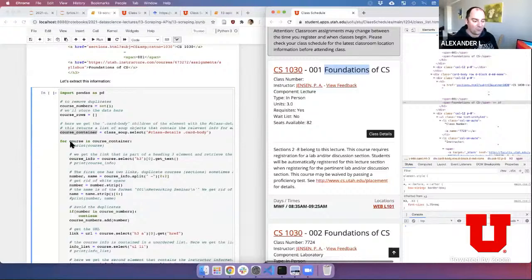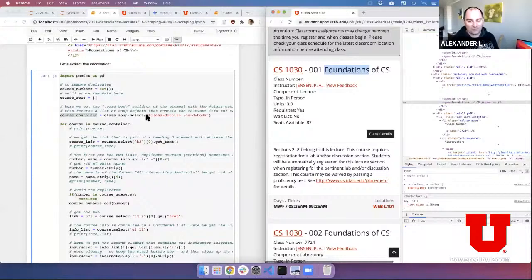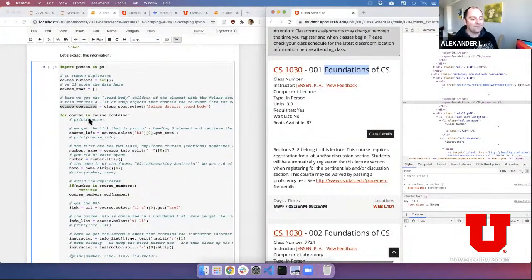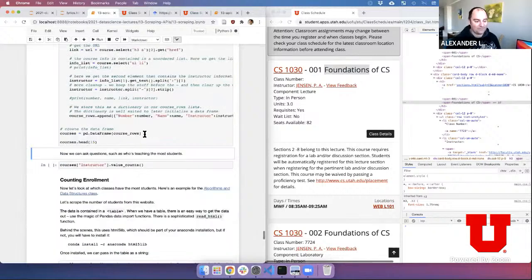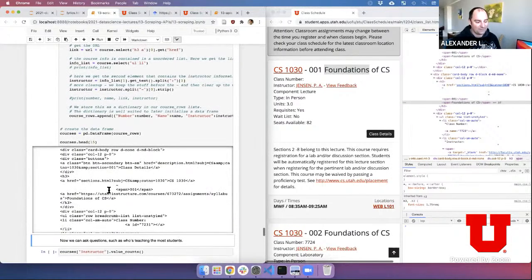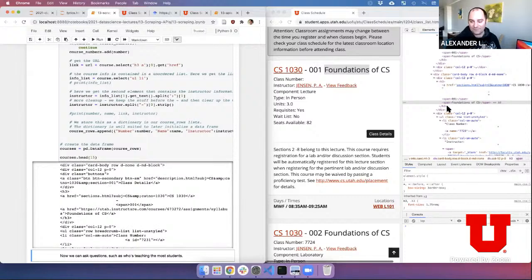I can say for my course object, which corresponds roughly to one of these blocks here, in all of the classes. And if I do that, I can show what the output is. We can see that we have that particular piece of the code here, which has the card body and so on.